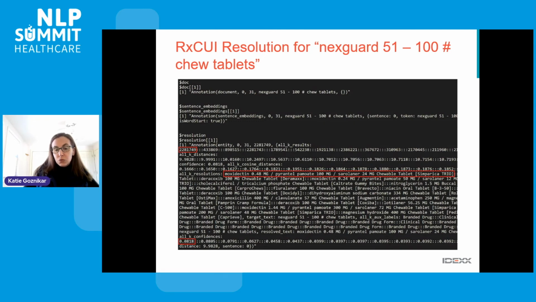But RxNorm stores the strength as milligrams. Right now, we're not aware of a means for converting from patient weight to milligrams. And because the goal of our project is to identify the RxCUI of the drug name, and whether that's an ingredient name or a brand name, it's better for us to pipe the drug name into the RxNorm resolver pipeline and not the entire prescription description.